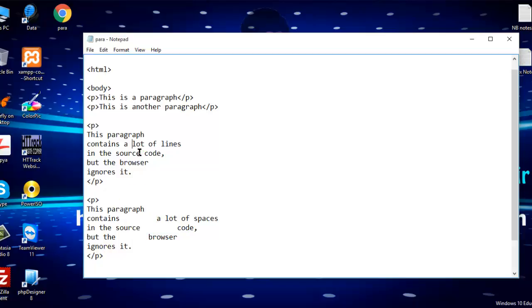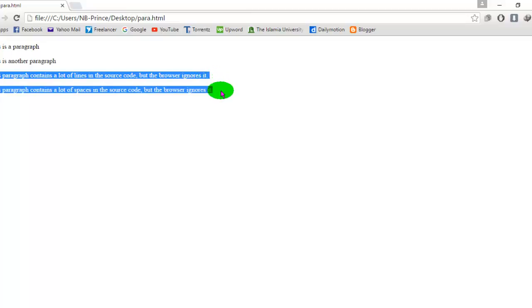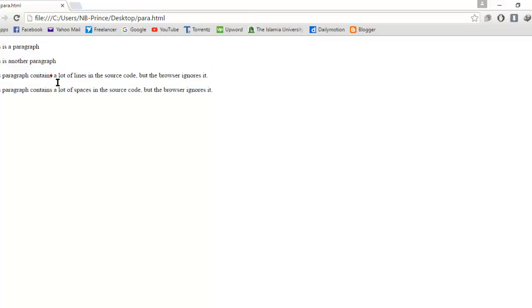And if we save this and see in the browser, then what happens? You can see that there are no line breaks or spaces between the words. These are showing normally. So if we want spaces or line breaks, then we put some code in between these paragraphs.